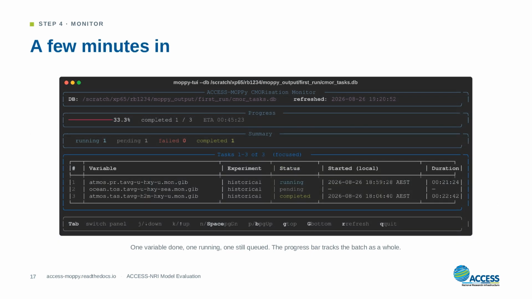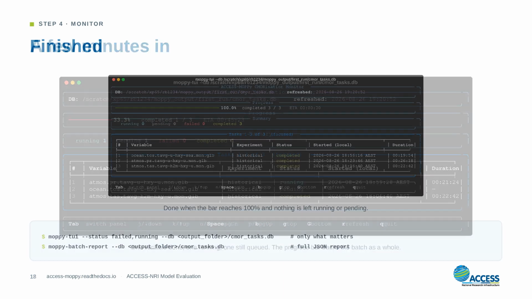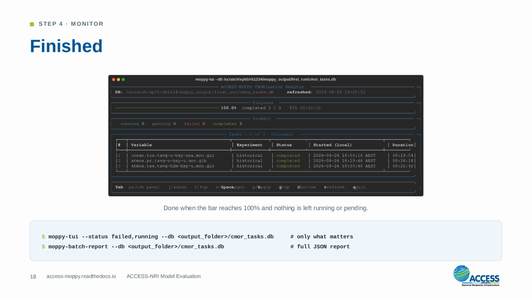Here's that same 3-variable batch a few minutes in. 1 variable done, 1 running, 1 still queued. The progress bar at the top tracks the batch as a whole. And here it is, finished. The batch is done when the progress bar reaches 100%, and nothing is left running or pending. Press Q to quit the dashboard.